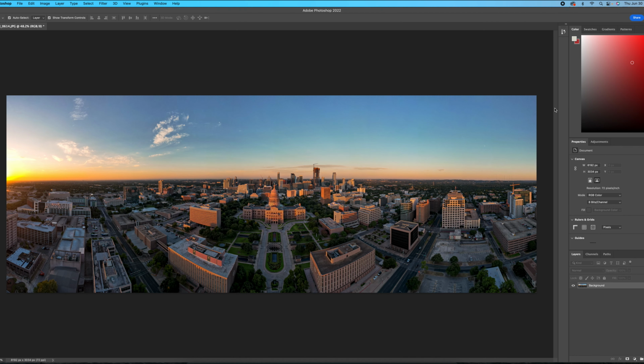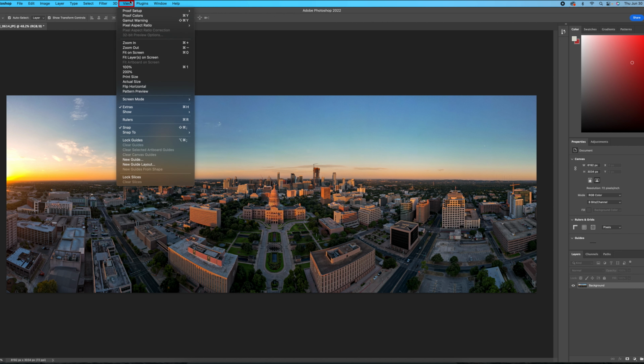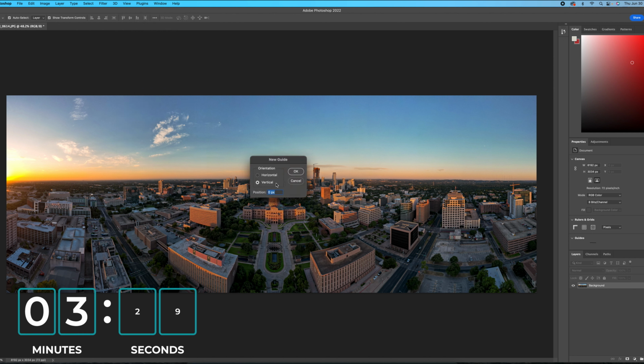Alright, so here comes the fun part, which is dissecting each frame for your post. First things first, you're going to come over here to View, New Guide. We're going to start off with 0, because 0 is going to be right here, this line. It's going to be your starting point. So 0 will be the first one, and that's the first thing you got to do.